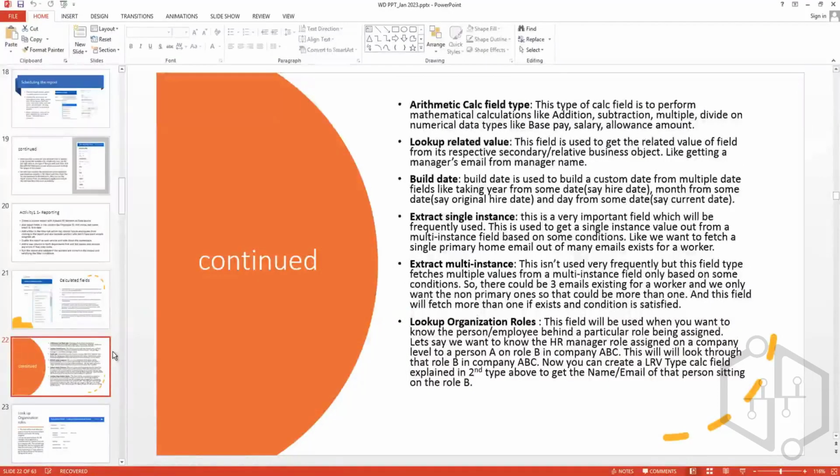Now, there are other types of calculated fields as well, not much used, but could be one of them. So if you are building a letter report or offer letter or somewhere where you are reporting the organizations or people sitting on any particular roles, then you would come across this kind of a field, lookup organizational roles. So here, let's say people come and go. If a person is sitting on a particular role in an organization and I want to know the details of that person, especially in the letters.